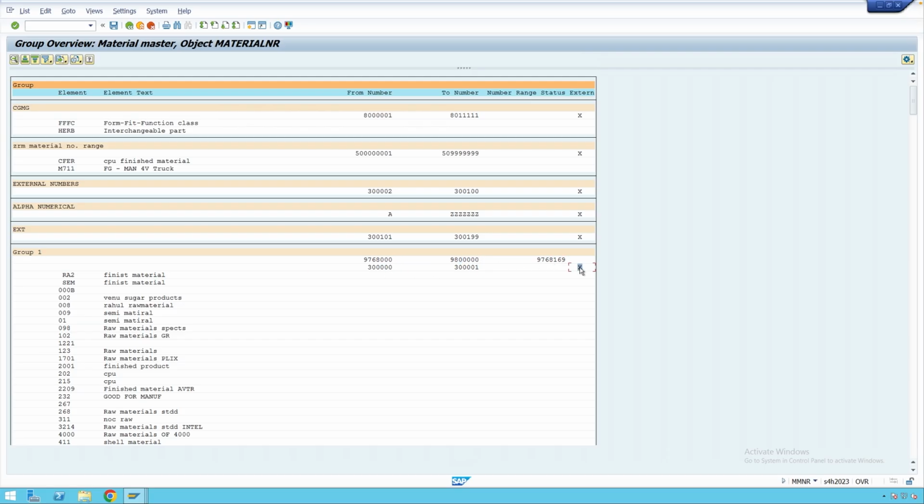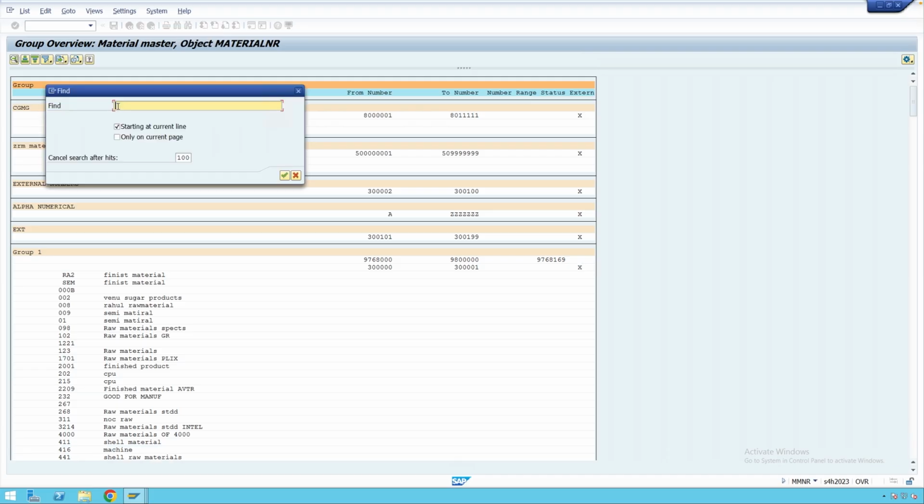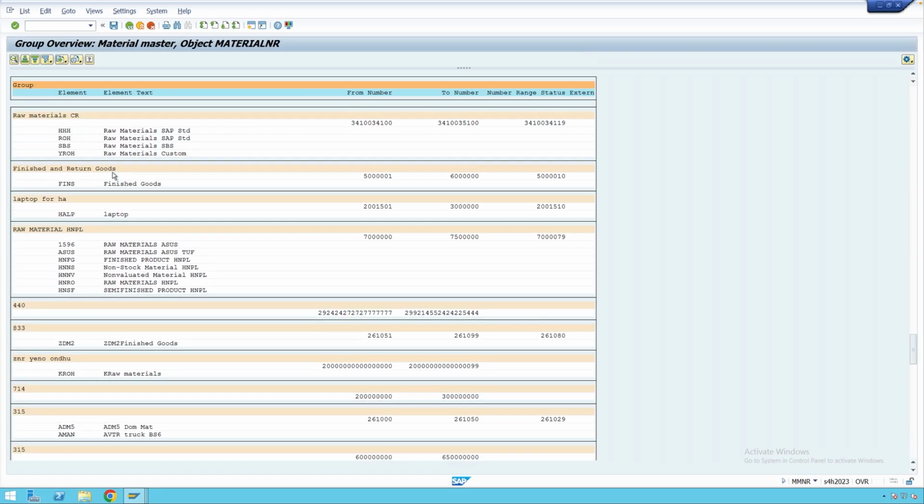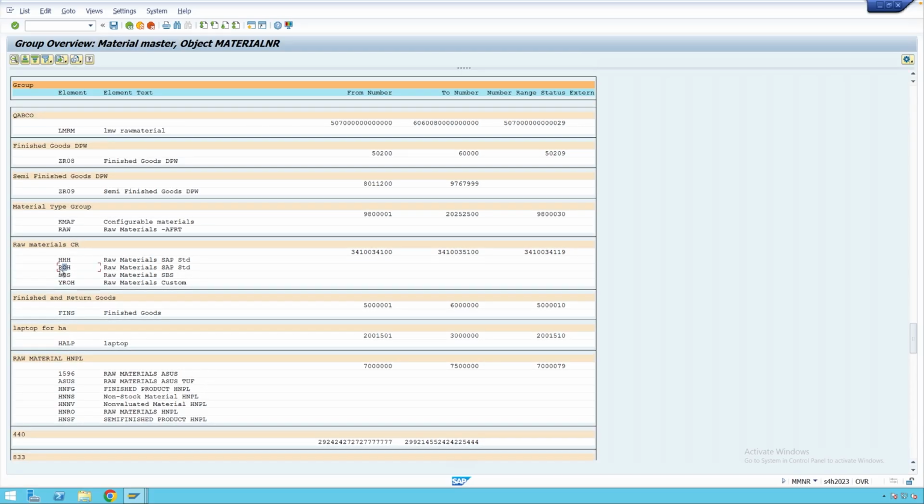Okay, so to see to which group our material type ROH has been assigned, we'll click on this particular icon here, that is for find. We'll enter ROH here and press enter. And you can see here we have our standard material type ROH. We'll click this particular entry here. And if we scroll up, you can see this ROH has been assigned to this particular group, and this particular group is assigned to only one number range interval, which basically has internal number range assignment.